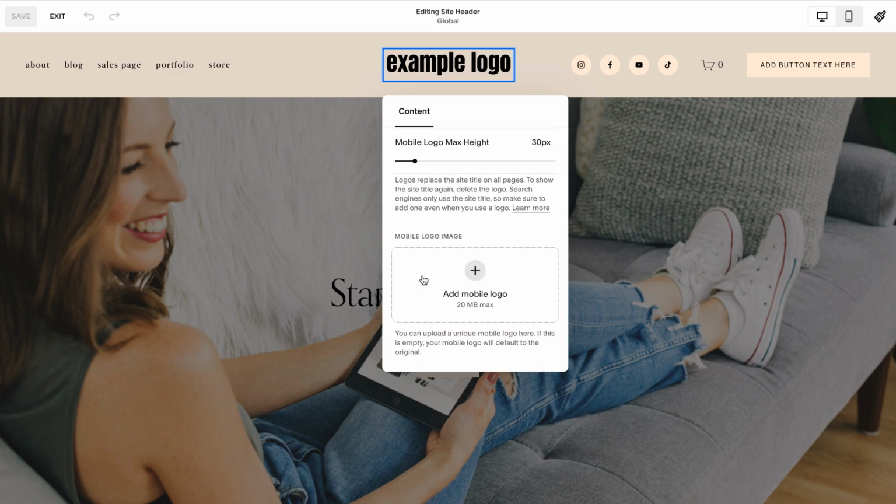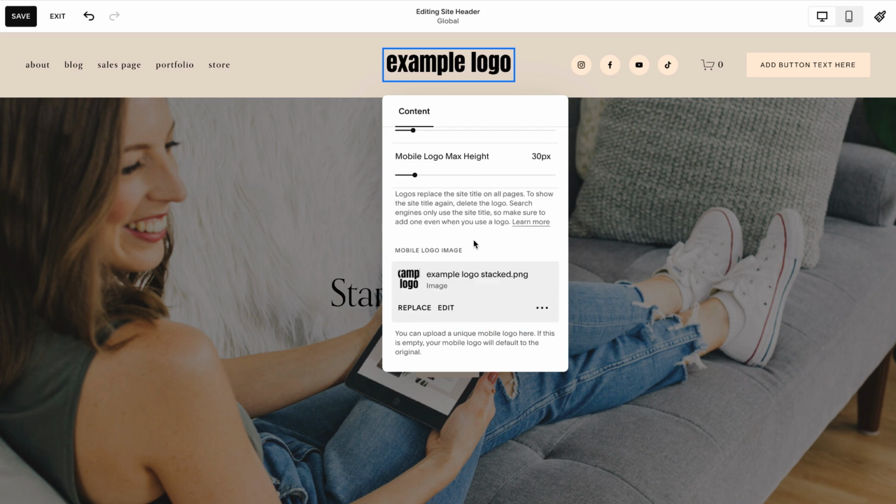of this window where it says Mobile Logo Image. From here, you can click the plus icon and upload a new file or select a file from your existing library. You can also just go ahead and drag your logo in, which is what I'm going to do right now. And there you have it. Your mobile logo is now uploaded.